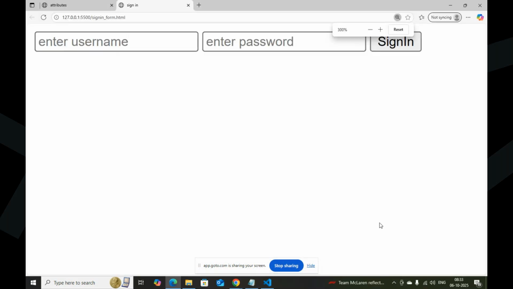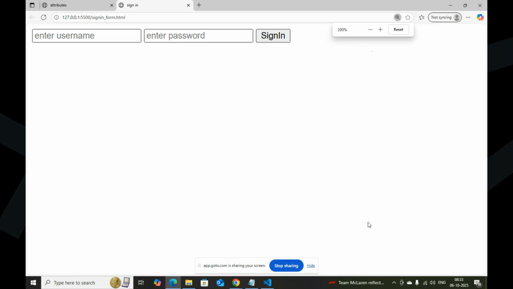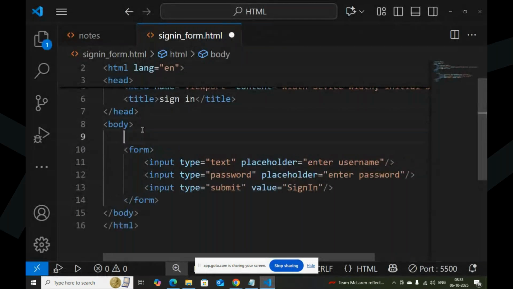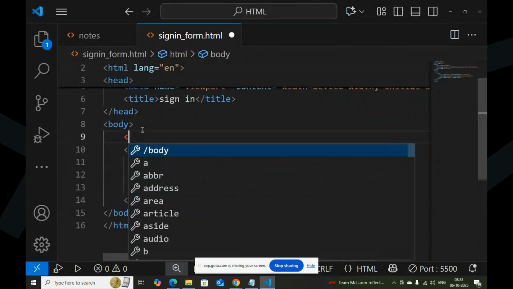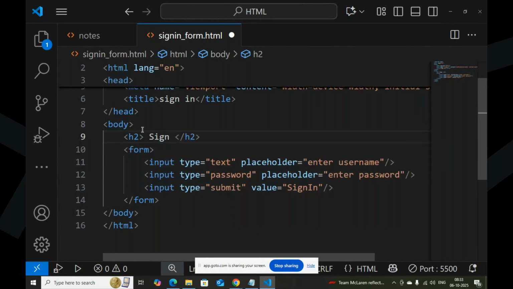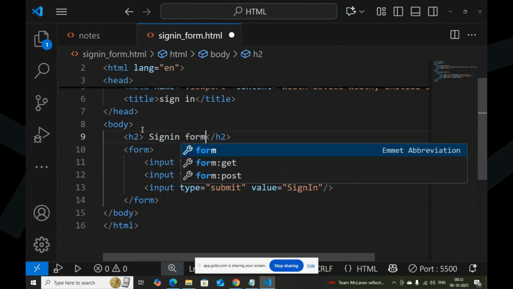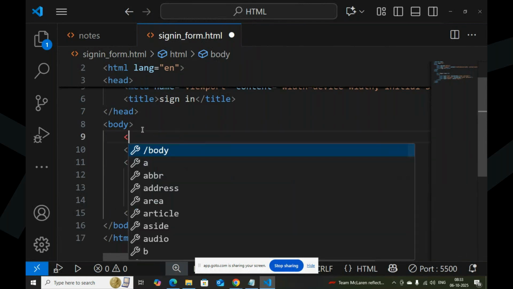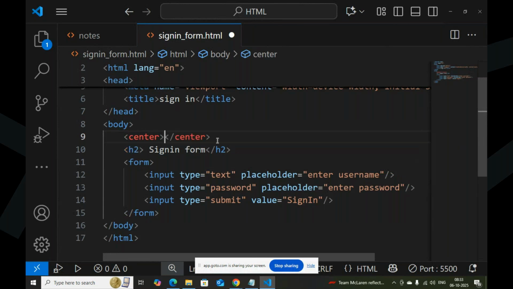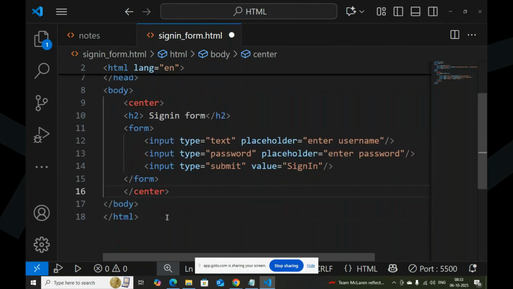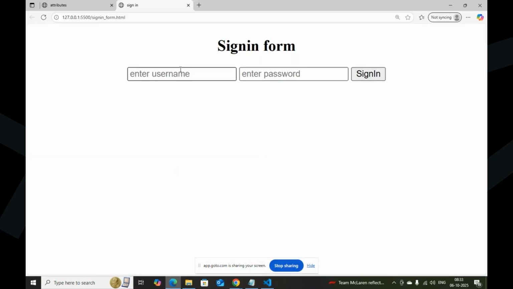Okay, I have the form, but it is not looking good. I do one thing. For this form, I keep one heading, sign in form. I keep all the data in the center of the screen. The center tag can be used here. Now execute the program the same time. Okay, still it's not good.